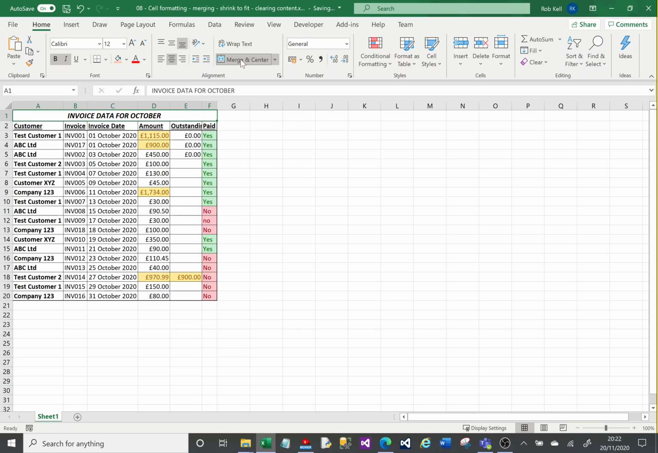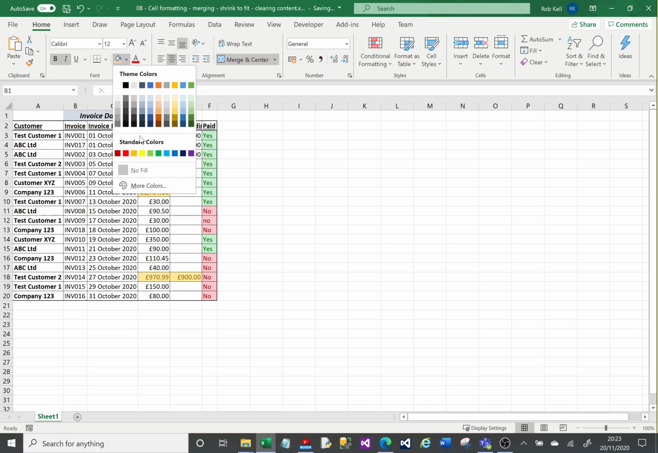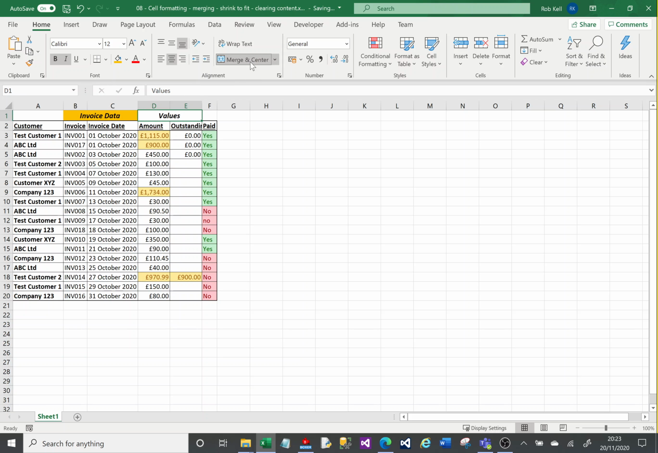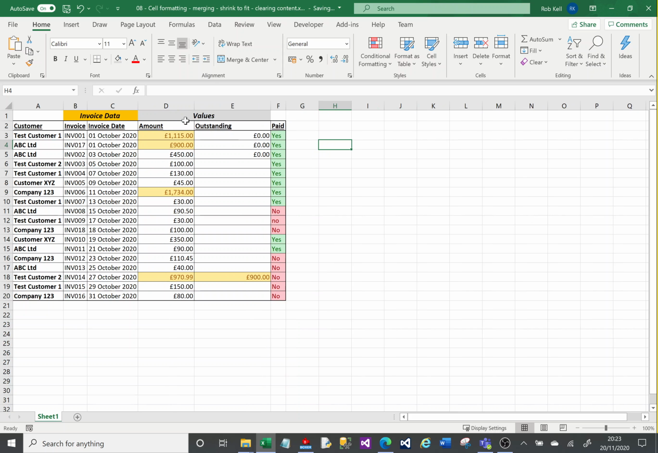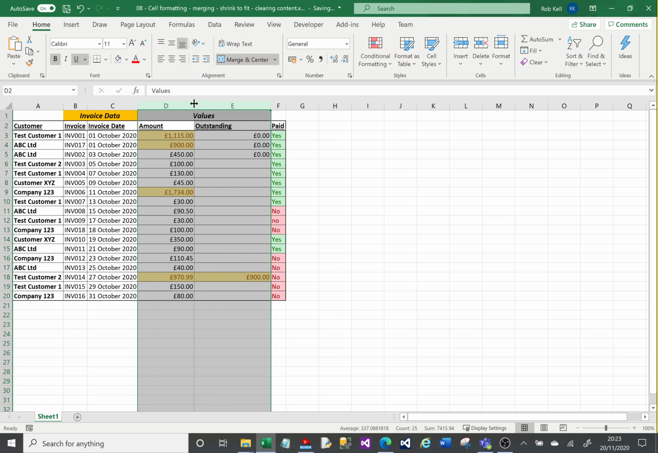Maybe I don't want to do that, so I can undo that by pressing Merge and Center again. And actually, what I want to do is give it some kind of individual headers. So I'll put one here and here, and I can highlight those two cells, merge and center them, maybe give them a particular color, and highlight these two cells, merge and center them, and give that a different colour. And what it means is if I make a particular cell larger, then this header stays in the middle. It will always be in the middle of the amount of columns that you've got highlighted.